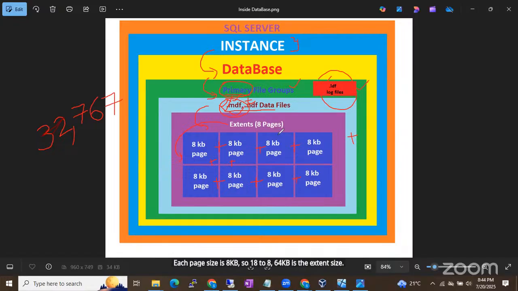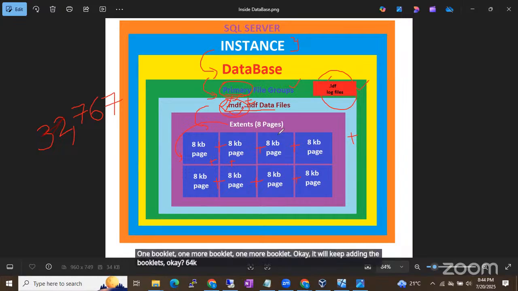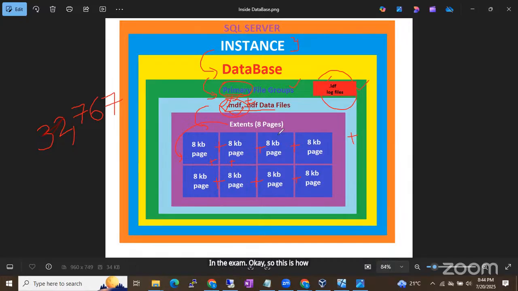So if this extent is full, SQL Server will allocate one more 64 KB extent. If that extent is full, it will allocate one more booklet, and keep adding the booklets, 64 KB booklets. Booklet means I'm just giving a reference, like a booklet in the exam. So this is how internally it will be managed, guys.